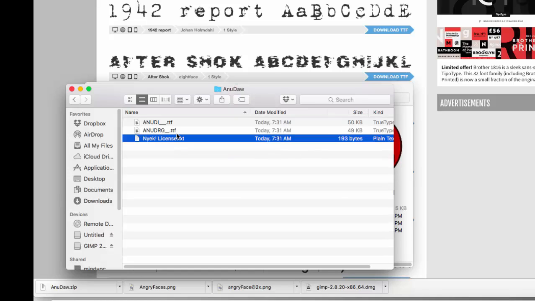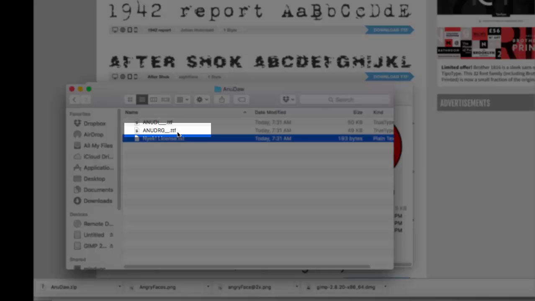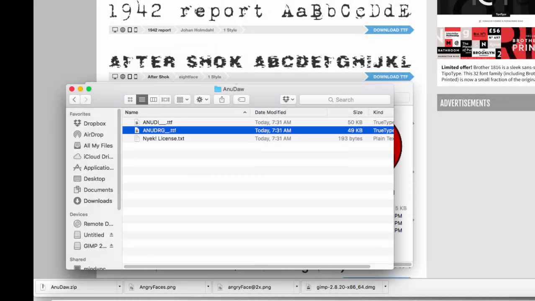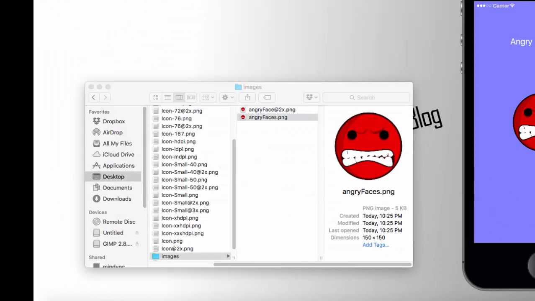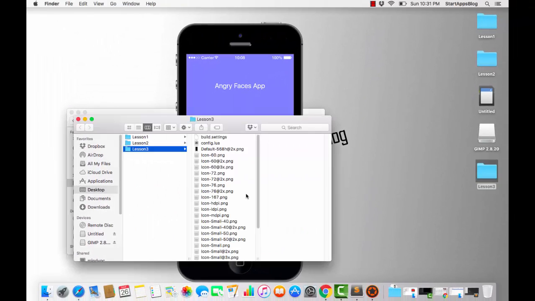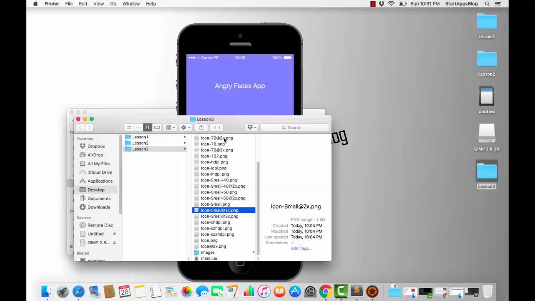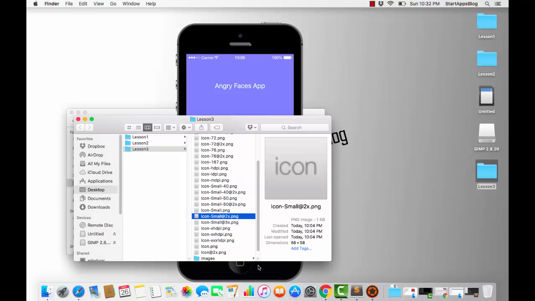And within there, we are going to want to use this font titled ANUDRG_TTF. So go ahead and copy that into our project, and just drop that in the root level of the project.